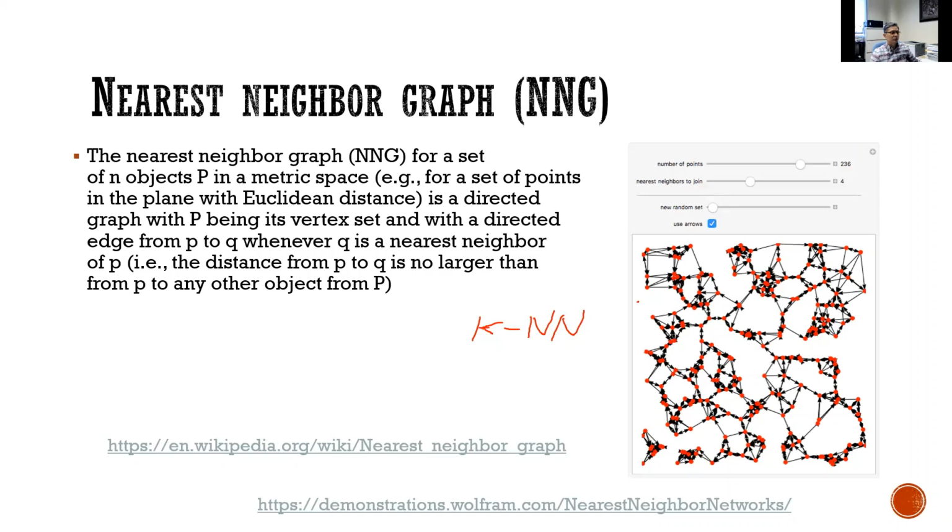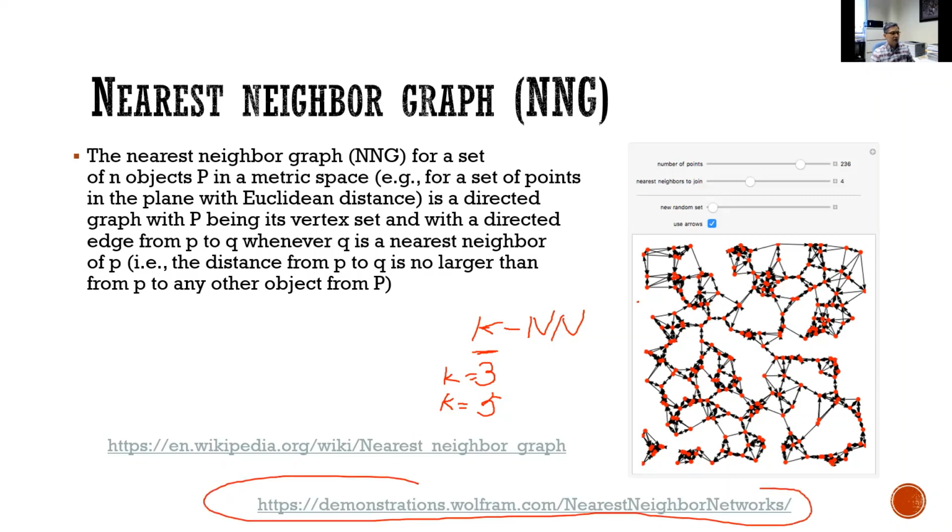If you decide you would like to search for the 3 nearest neighbors of each data point, then your k will be 3. Or you can define it as 5, then your k equals 5. Then a slightly different version of your KNN graph is built. I'm going to use this online demonstration tool to show you the creation of a KNN network.